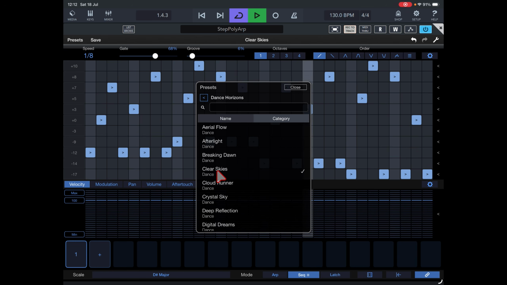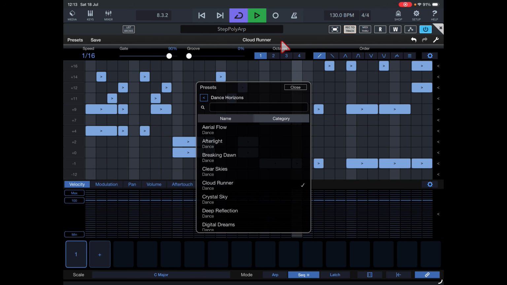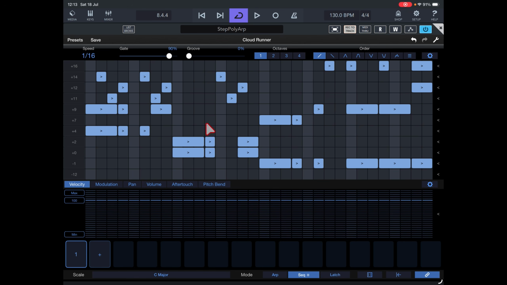It's instant changing. That's a good one. So you'll also notice that these are polyphonic as well, of course. And you'll also notice the different shapes. I put a link into my tutorial which shows you what everything does. I mean, you have ludicrous control in StepPolyArp.